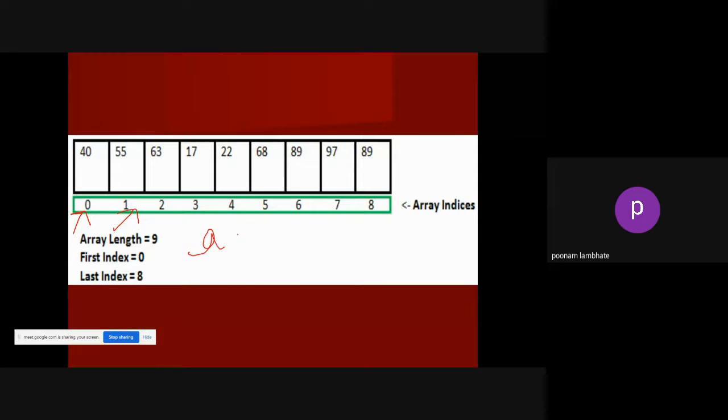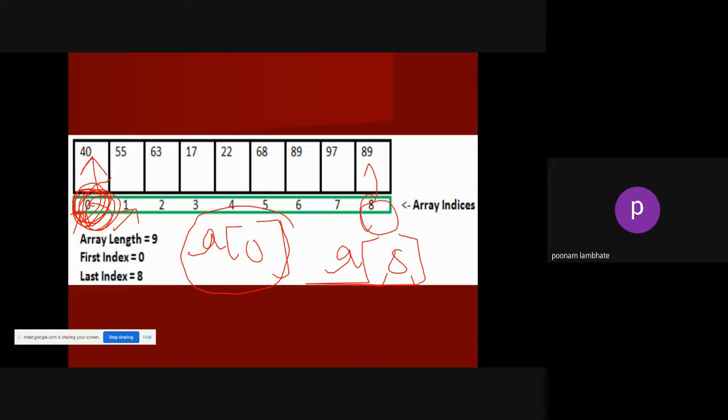So if I say A of 0, 0 means what? This 0. So A of this 0 means the element 40. So when I print out A of 0, the output will be 40. Similarly, if I print A of 8, the output will be, 8 is this one. At 8, I'm storing 89. So A of 8 means the number 89 will get displayed. Have you understood this much?